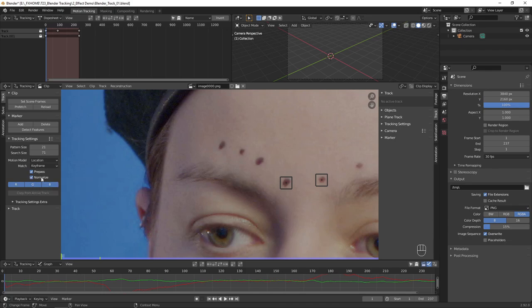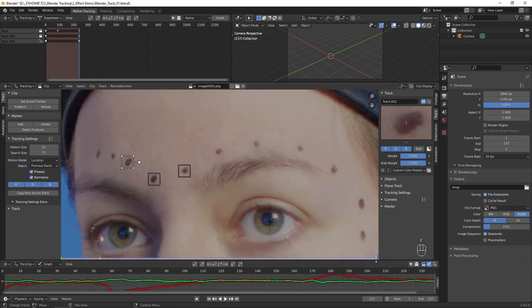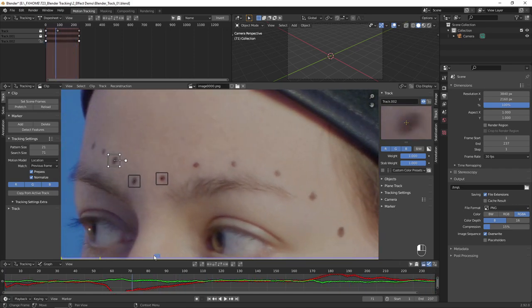Normalize can sometimes help if the lighting in your footage changes over time. Setting the match type to previous frame can really help if the shape of your tracking markers change over time. Now the tracker makes it all the way to the end and it looks good.